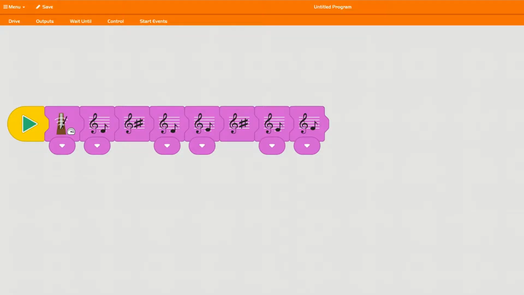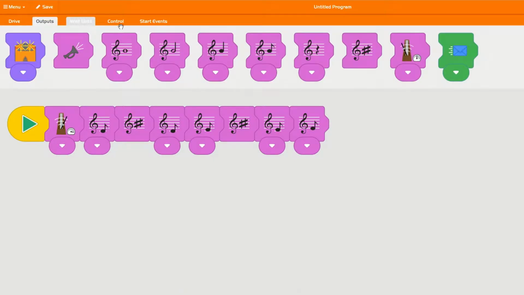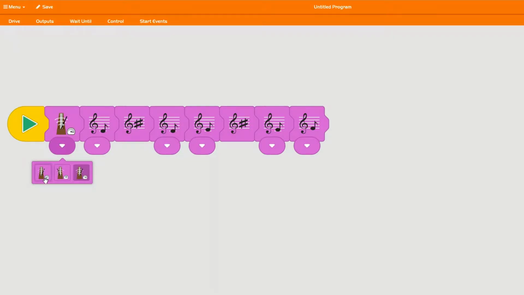To change the tempo of the music, there's a metronome block, which can be used to set 3 different tempos. Changing the tempo works just like changing the driving speed. The block has to be placed at the very beginning, and the tempo will stay at the selected value until it is changed again or the program ends. By default, tempo is set to medium.